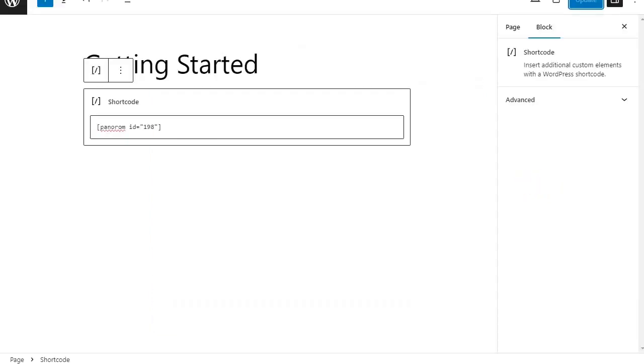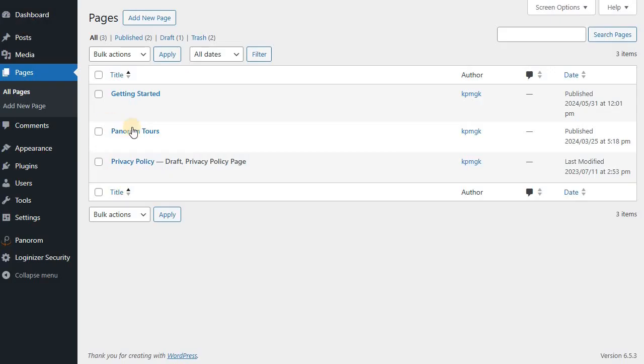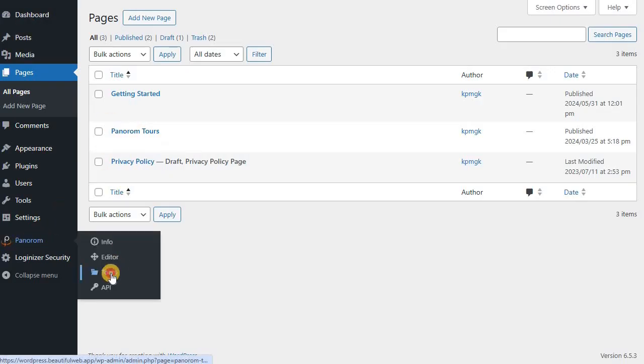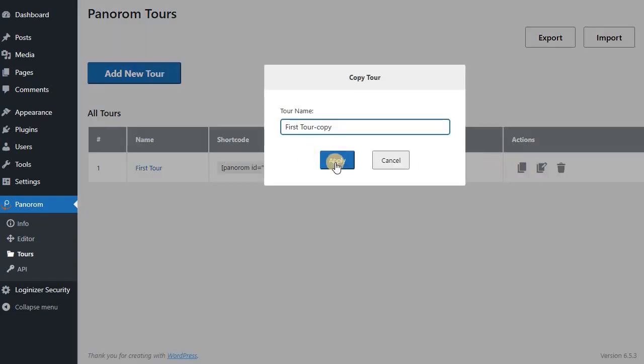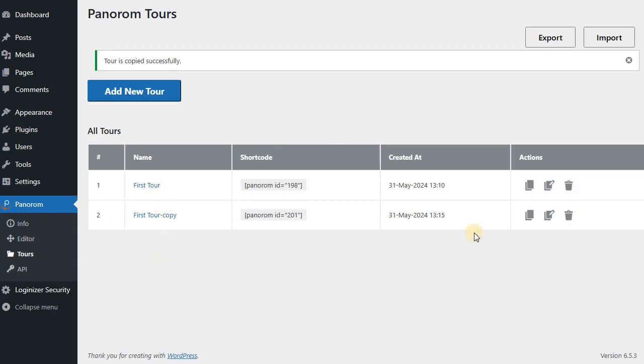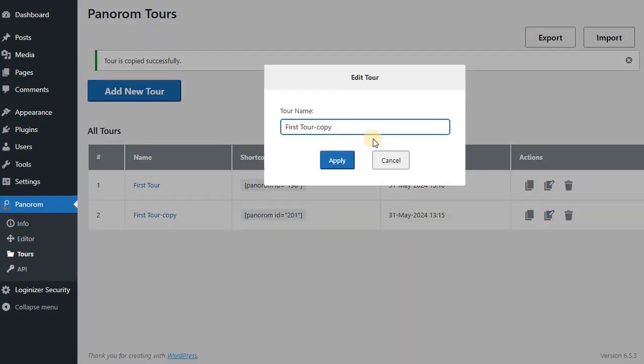Very well. So I want to also show you some other features of the plugin. Here in the tours panel, here is the place that you can manage all your tours. So for the time being, we have the first tour and you can copy, edit or delete. For the time being, I want to copy this one. So I can edit the name. Let's call it the second tour.